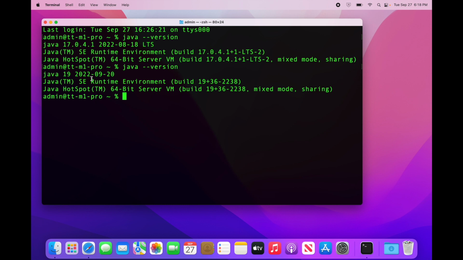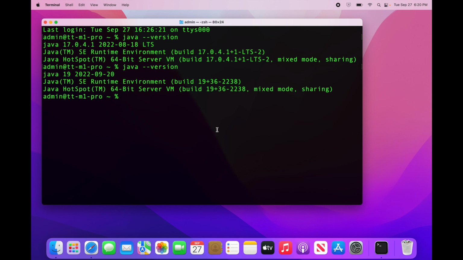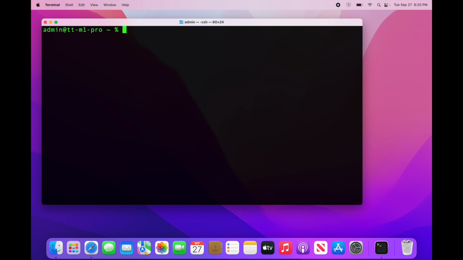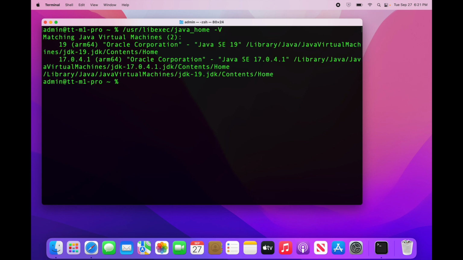The next thing I'm going to show you is how to switch between the versions and how to set the default version for your system. What you're going to need to do is run the following command. First, I'm going to clear my screen. And we're going to run /usr/libexec/java_home -V, and that will show us the versions available on our system. So we have 19, the one we just installed, and 17, the one that I had from before.